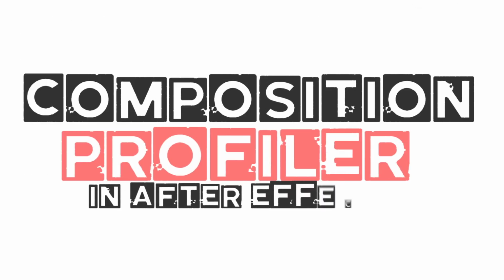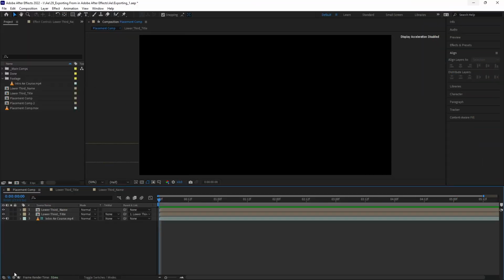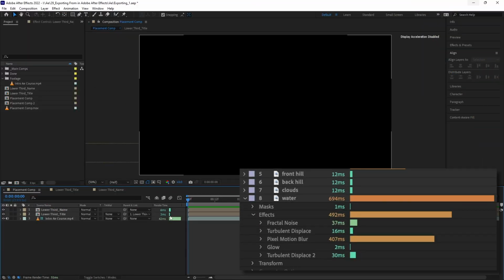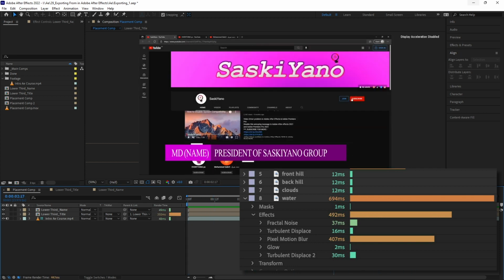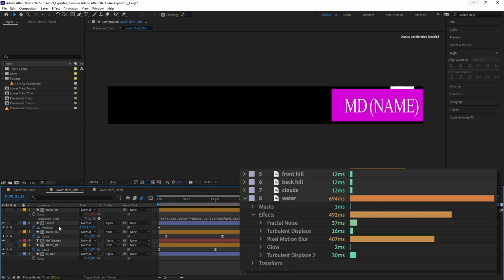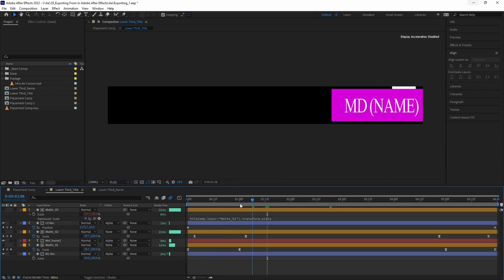Composition Profiler. Sometimes complex projects in After Effects can produce bottlenecks in rendering performance. This feature enables you to make different decisions to optimize your system resources. Know which layers are less performant while previewing, enabling you to streamline complex projects and reduce rendering bottlenecks.